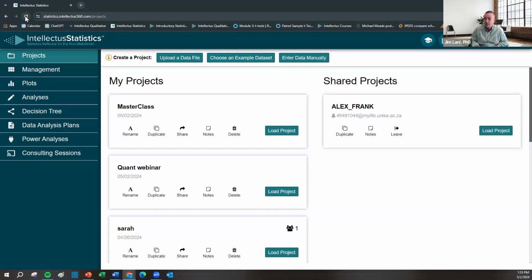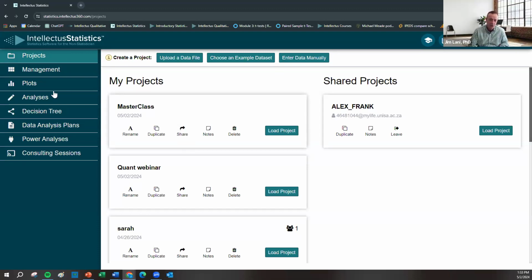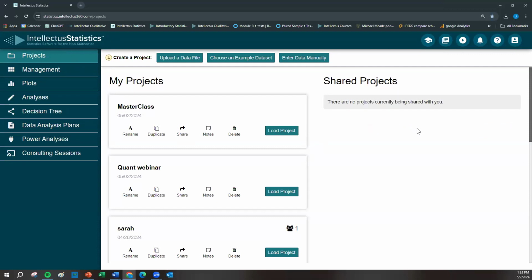Did it go, or am I still waiting for it? Did you share it? Data cleaning wizard. Oh, it popped up. You want to exit out of that? That's fine. And then what you want to do is go back to the projects and then click share and then type in my email address, which is just James at intellectostatistics.com. Projects. Share. Forgot that last step there. James at Intellectus statistics.com. And then I'll refresh and get there.